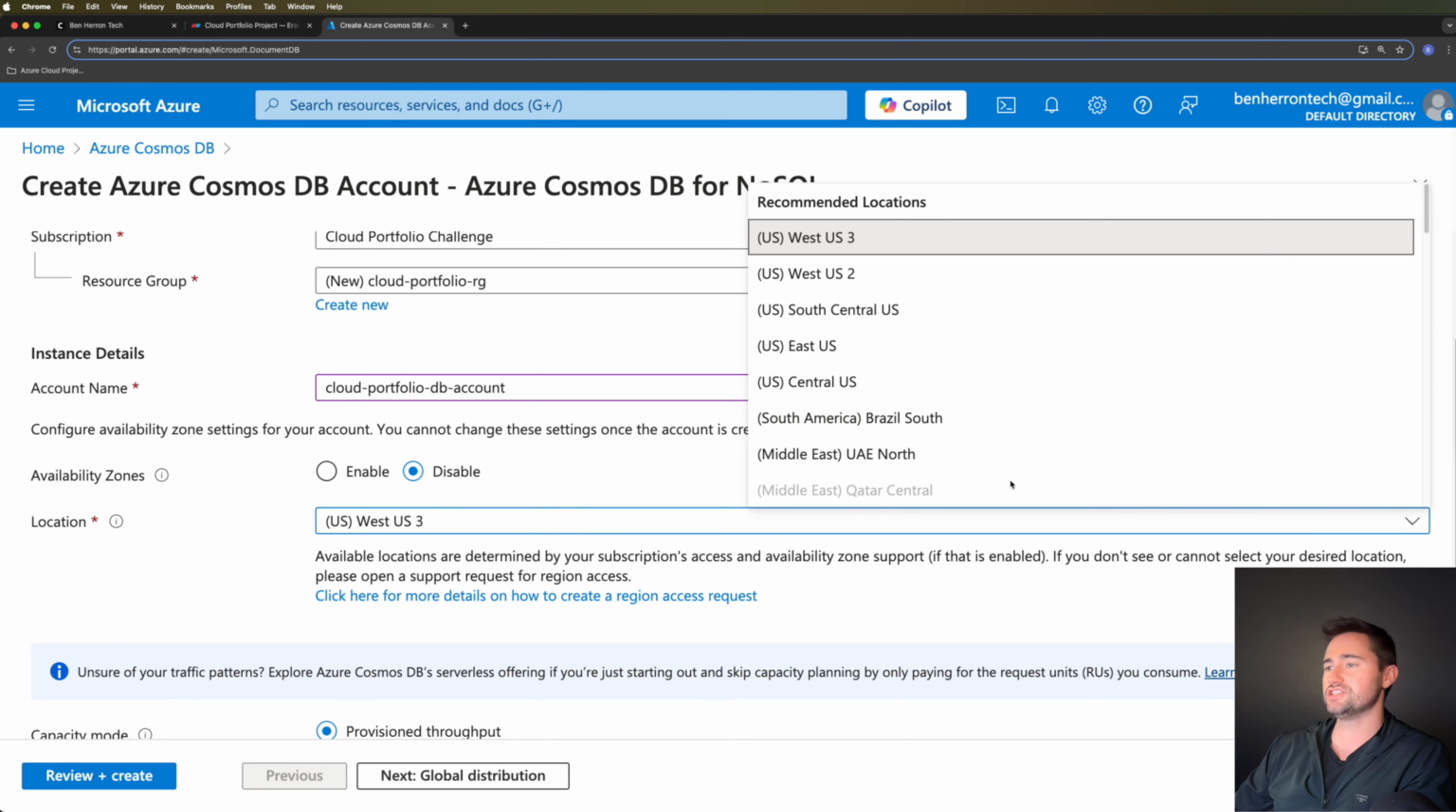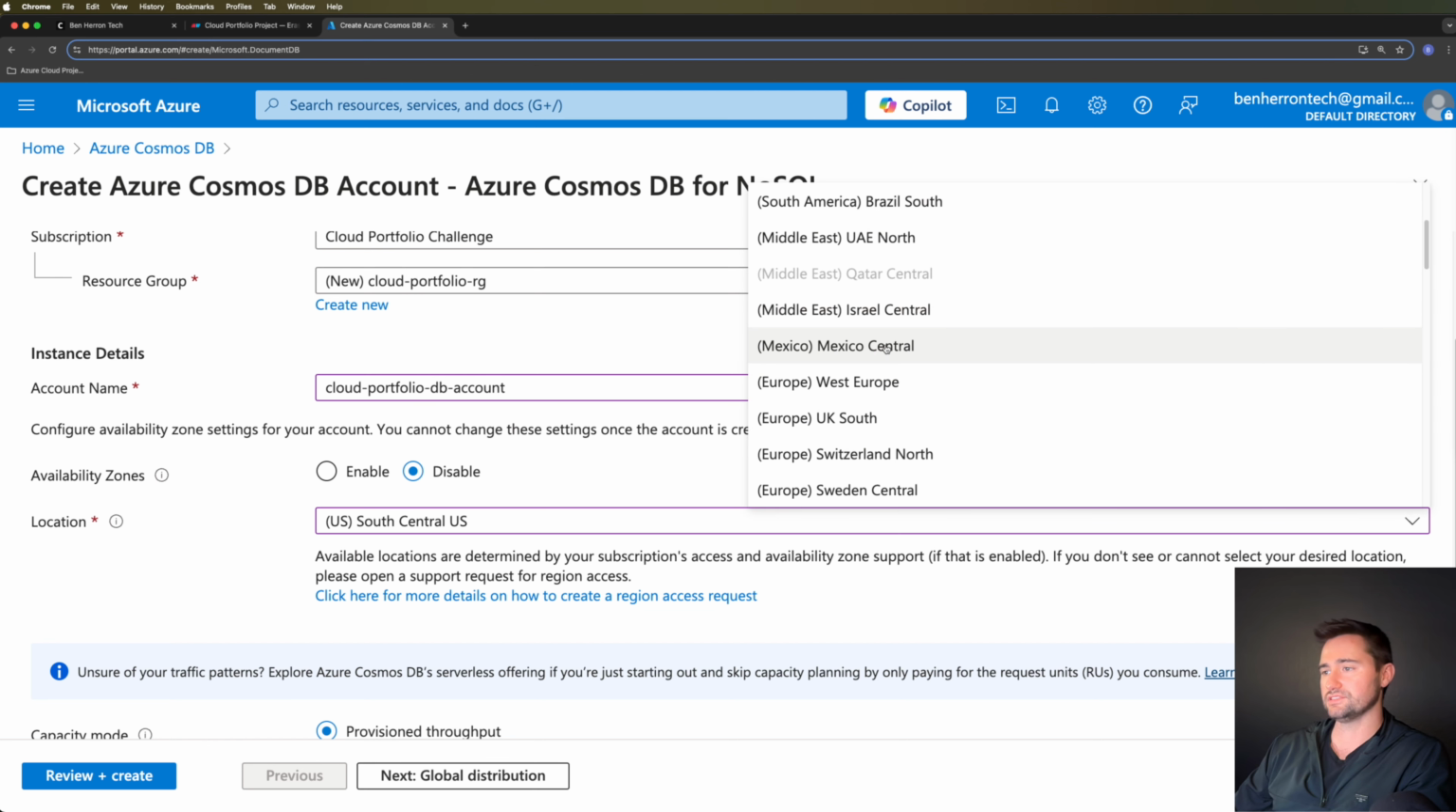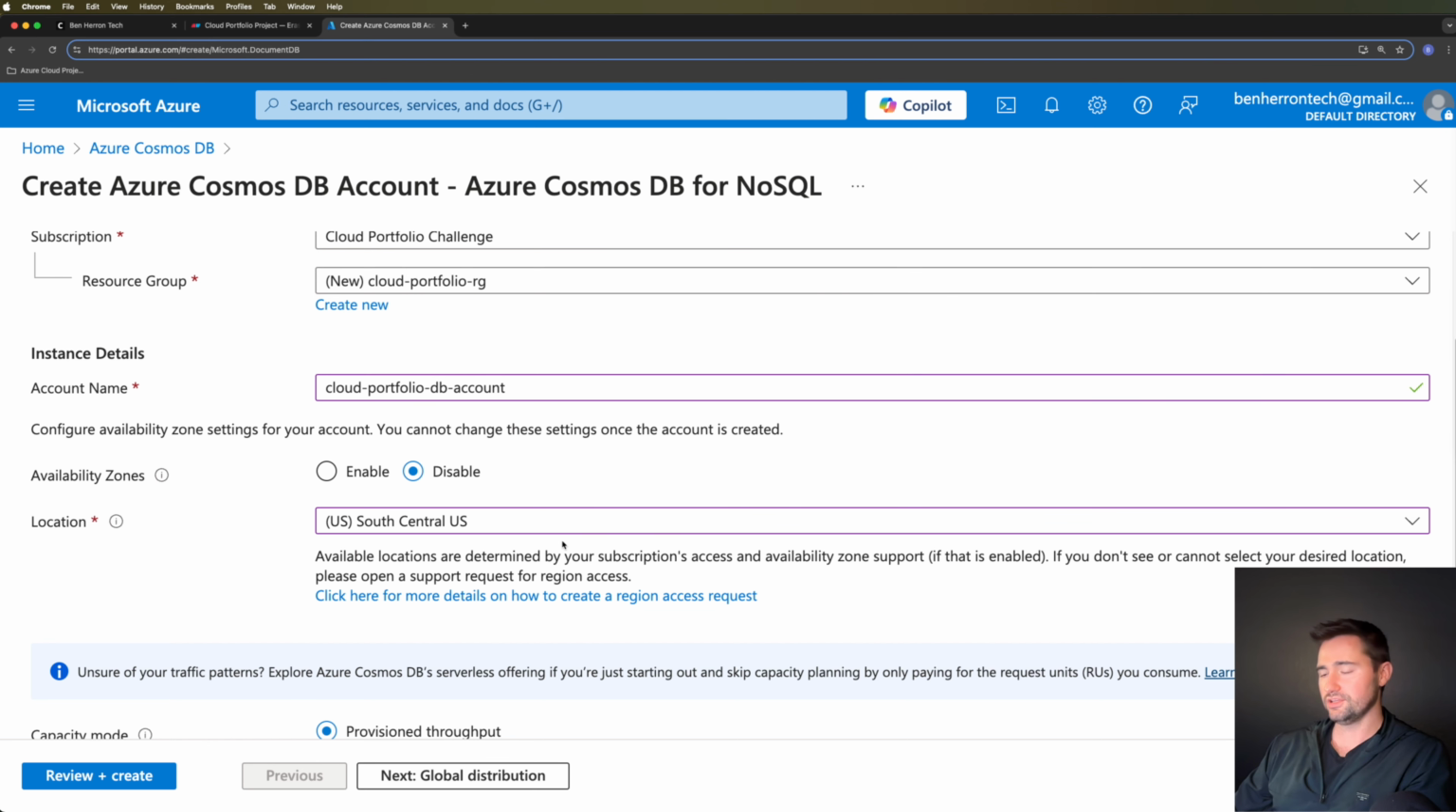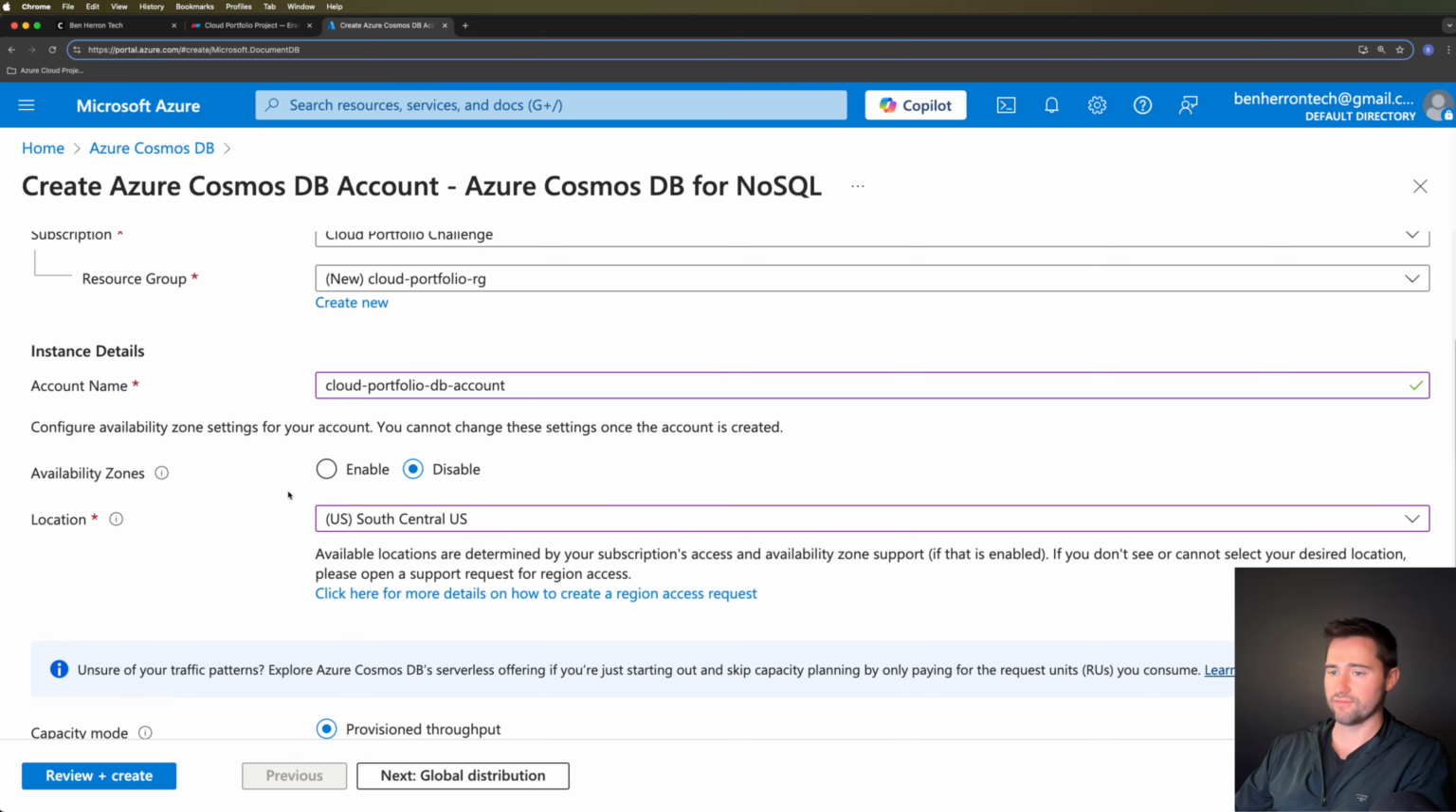Choose the location that's geographically the closest to you. For me, I'm in Austin, Texas, so it's South Central. But just look through these options and choose what's the closest to you. There's really no wrong answer here. If you get this wrong, it's really not going to have much of an impact. We're not building an extremely high throughput, low latency system here. So you shouldn't even notice if you choose a location that's not extremely close to you geographically.